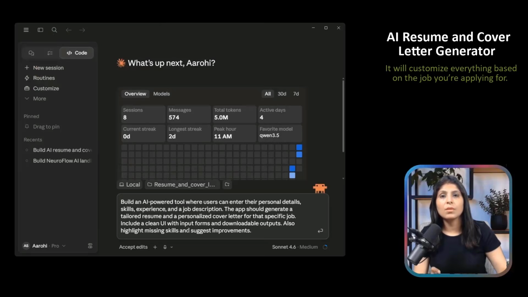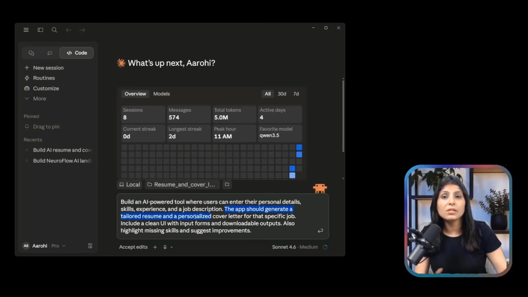I'm giving the prompt: build an AI powered tool where users can enter their personal details, skills, experience, and job description. This app should generate a tailored resume and a personalized cover letter for that specific job. And then I mentioned to include a clean UI, highlight missing skills, and suggest improvements. But guys, before pressing enter, switch to plan mode.